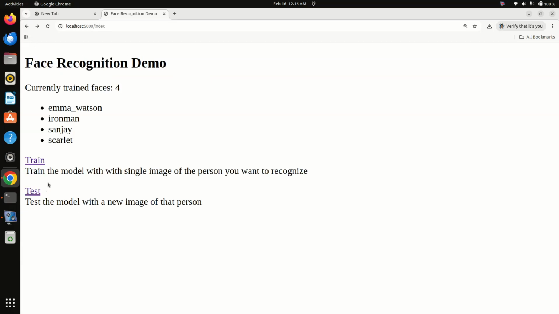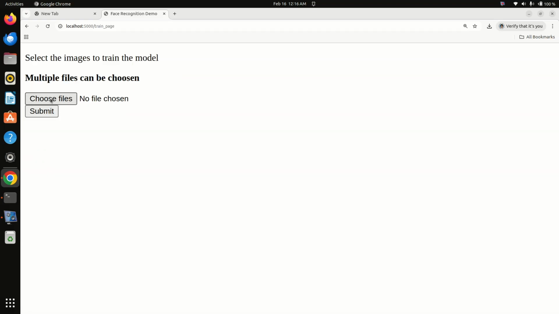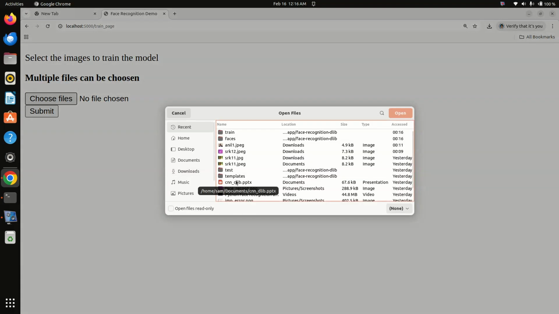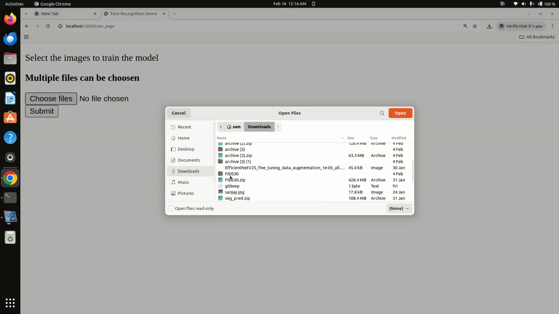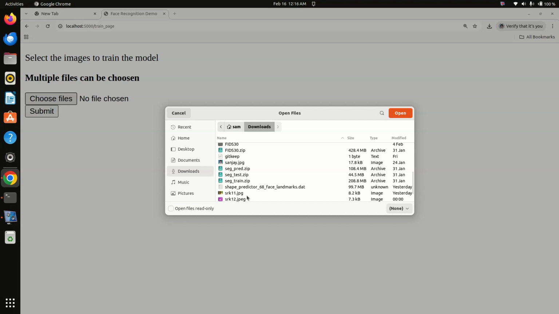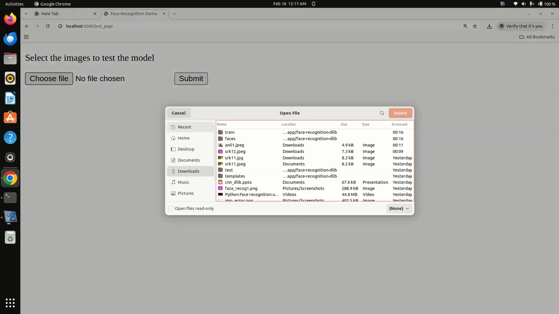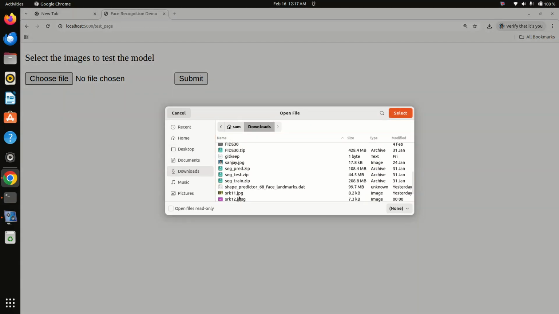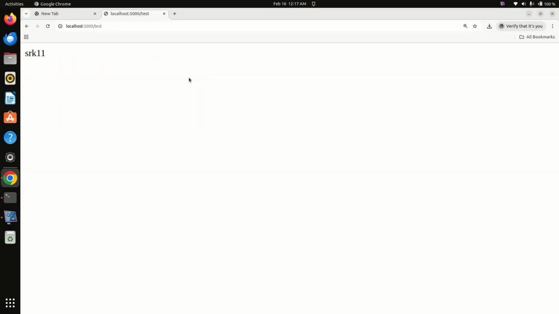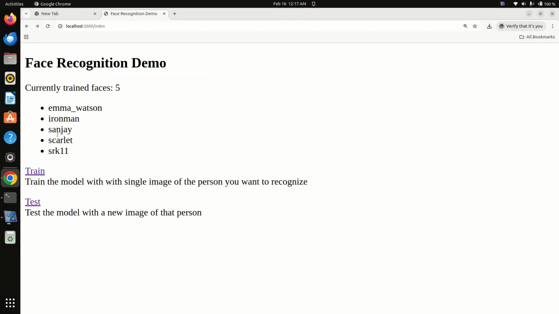It is there. Now I will take the image of Shah Rukh Khan. SRK. SRK11. Submit. Yes, it is trained. Now we can check. Yes, found. So I have successfully done face recognition from an image using the Dlib library with Flask.